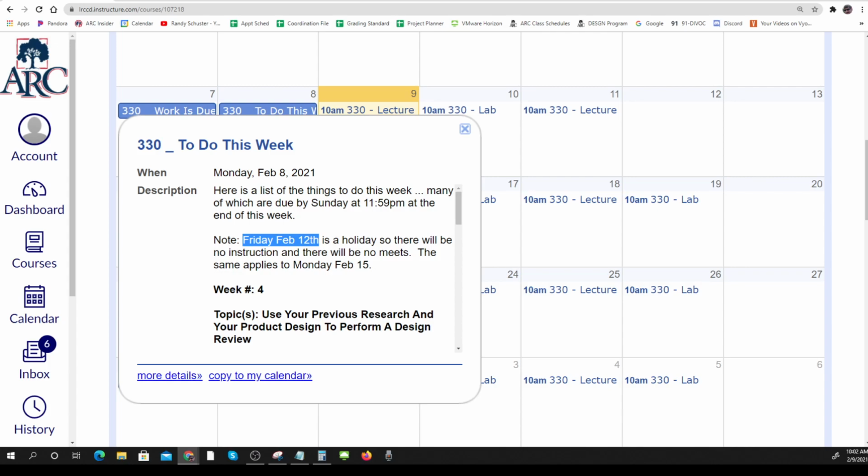But here's what we're going to do, and you'll have plenty of time. Don't worry about this. This is still a preparation week. Believe it or not, we're still preparing. We're going to use your research that you've done so far. What we do this week is supposed to be based on what you've done so far and on your research, and you've done some product design, and we're going to do what's called a design review.